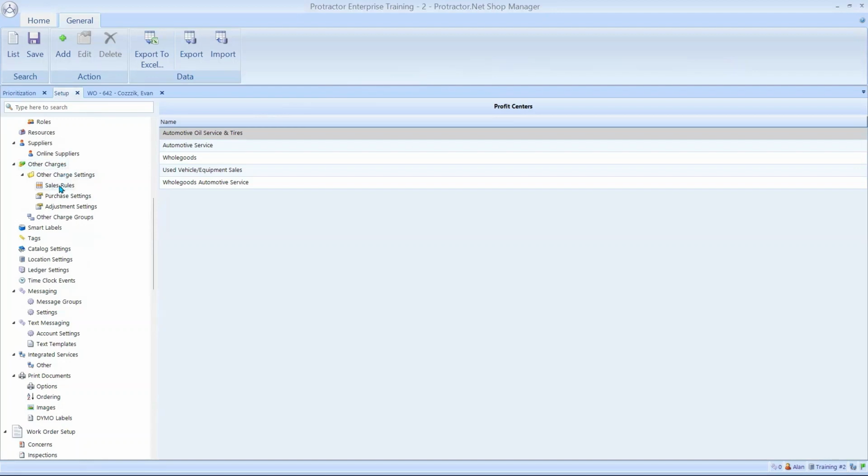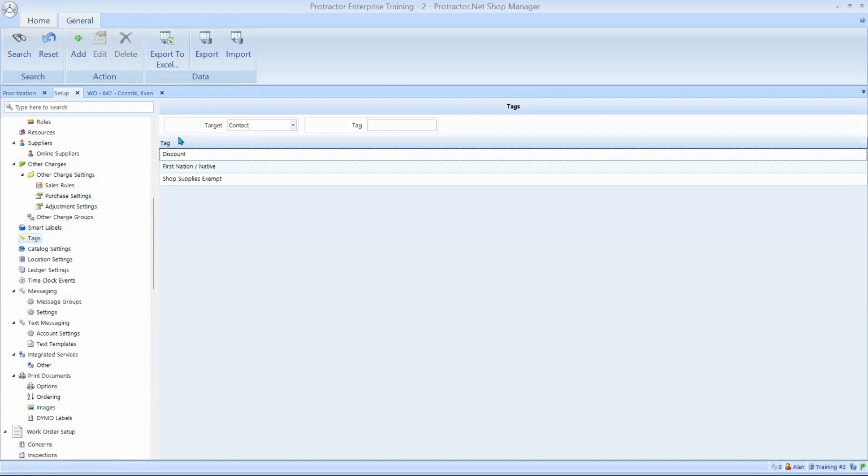Now, in order to make these rules work, I'm going to go down here and show you where I made a couple of tags. I have a contact tag called discount. Basically, all I did was add it and give it a name. Now I have a contact tag. This is going to be applied to a contact card if you want to make it more of a permanent discount for a particular customer.